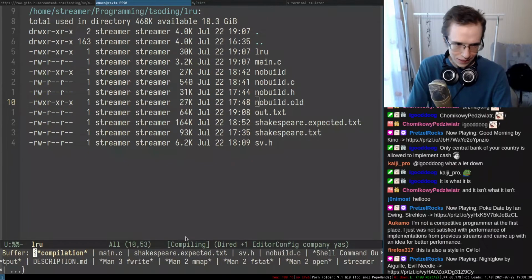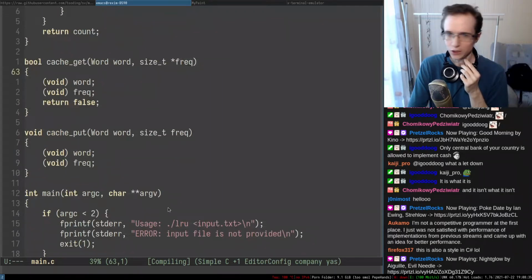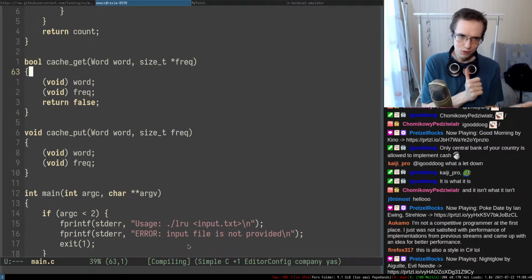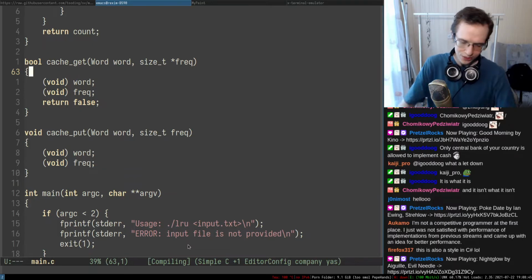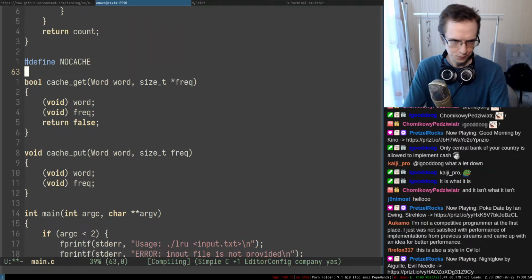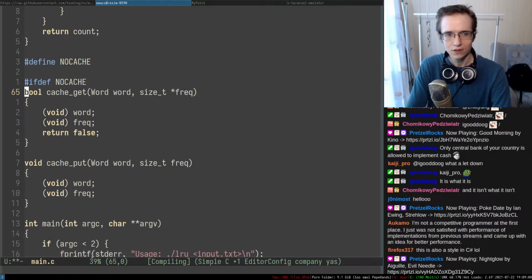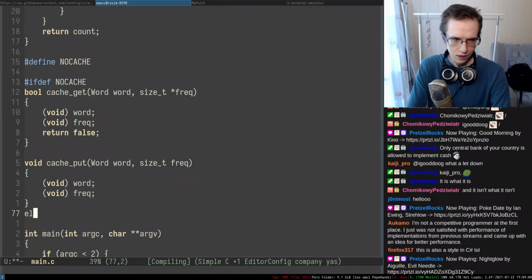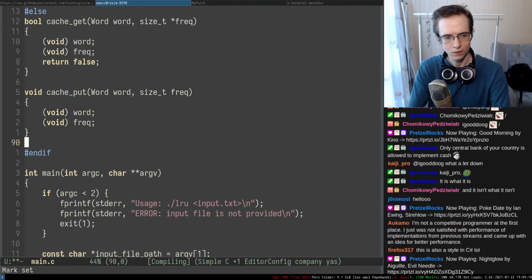The reason why I introduced these functions is because I want to have a special macro that allows me to enable or disable the cache at compile time, so I can compare the performance with and without the cache. So we can introduce something like no cache. If no cache is defined, this is going to be the implementation of the cache. Otherwise, the implementation is going to be completely different.